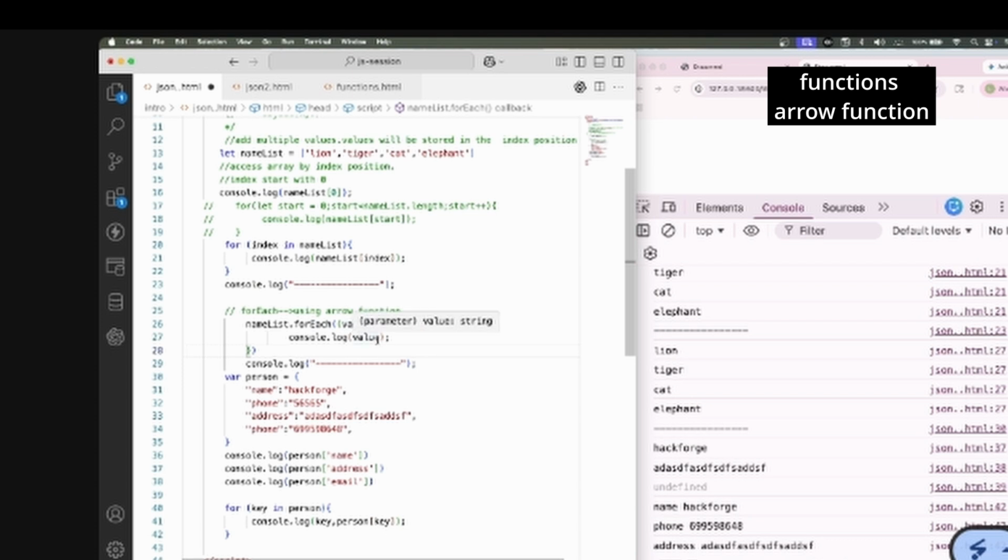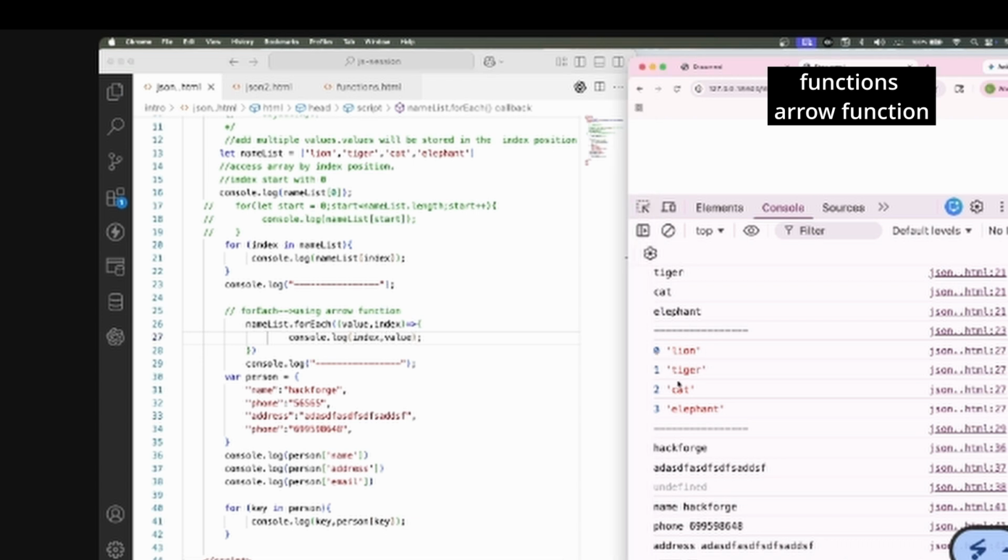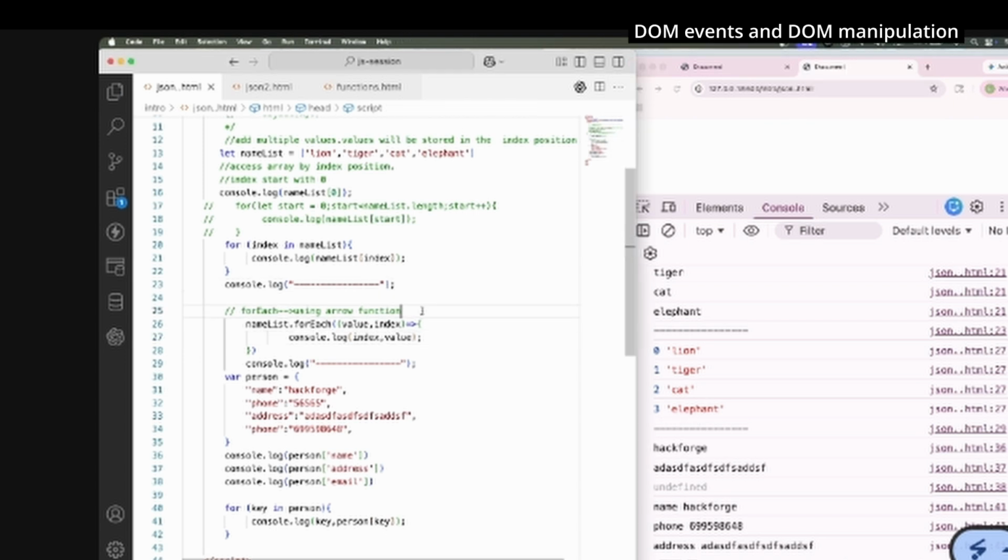Now the next thing is, if I also want to print an index position, then I can have an index position. As it is an index array, it will print 0, 1, 2, 3. Correct? In the 0th position I have lion, first position tiger, second position cat, third position is elephant. Maybe I will add these notes here.